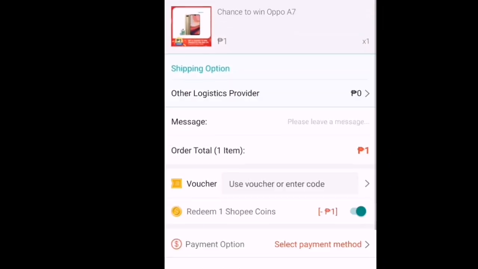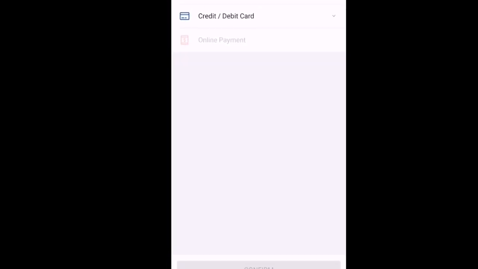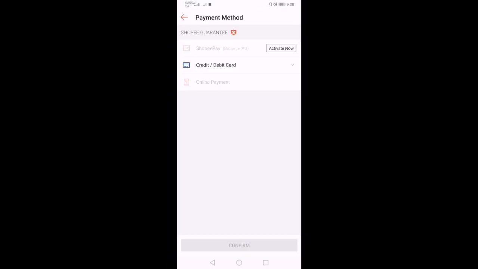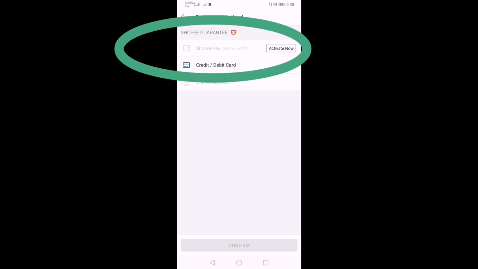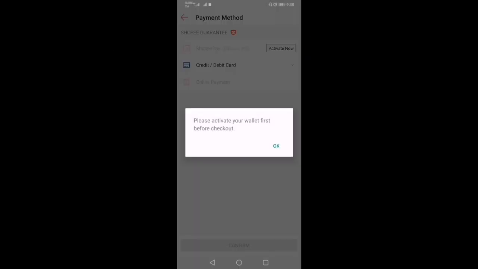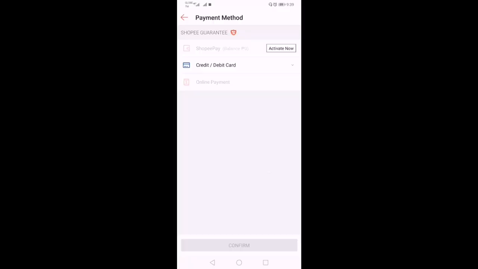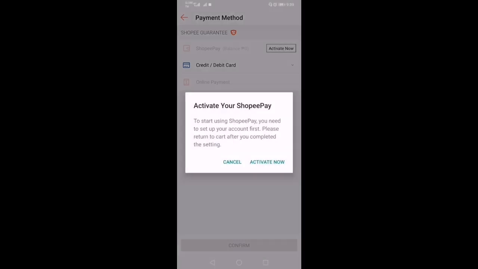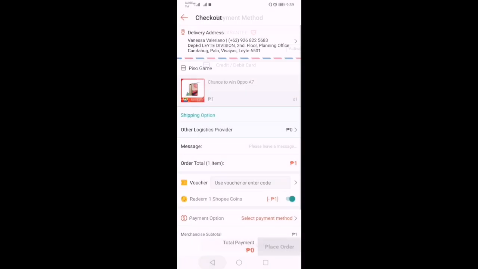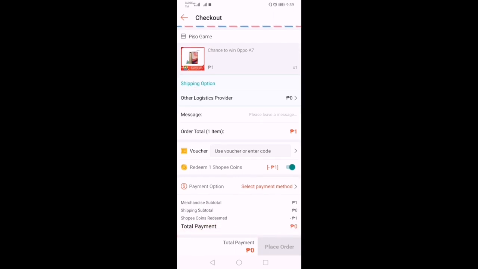Tapos, pag i-check out mo yan, sa payment option, before, makikita mo yung COD. While ngayon, hindi mo na siya makikita. Yung available na lang talaga is credit or debit card. And then, Shopeepay. However, sa Shopeepay, kailangan mo siyang i-activate. So, yeah. Pag wala kang payment method, hindi mo talaga siya mapi-place order. Kaya hindi na talaga makakasali using Shopee Coins lang ngayon.